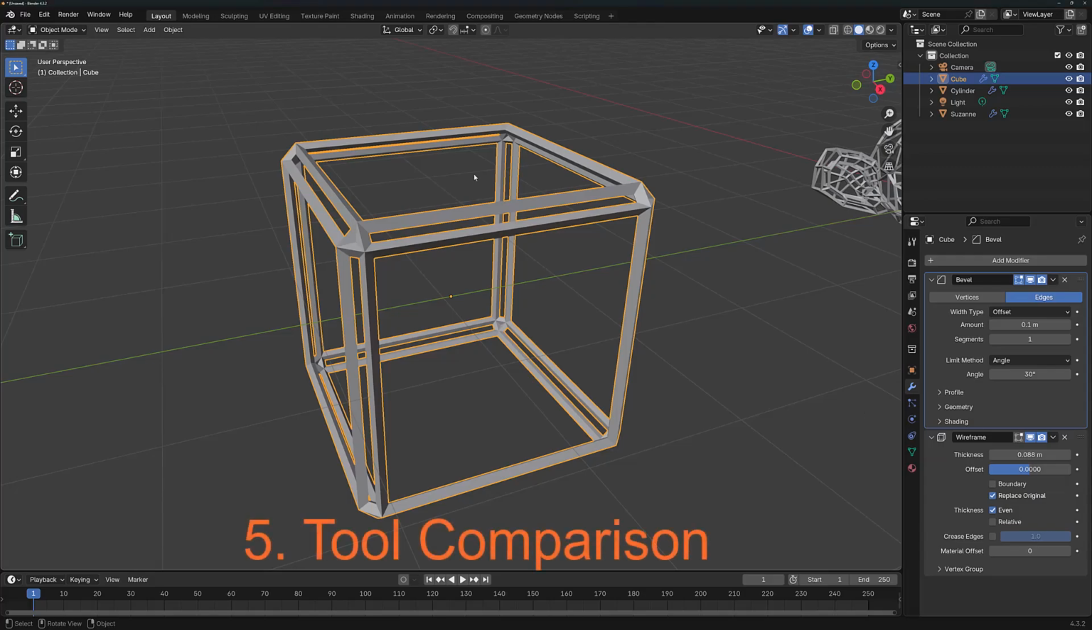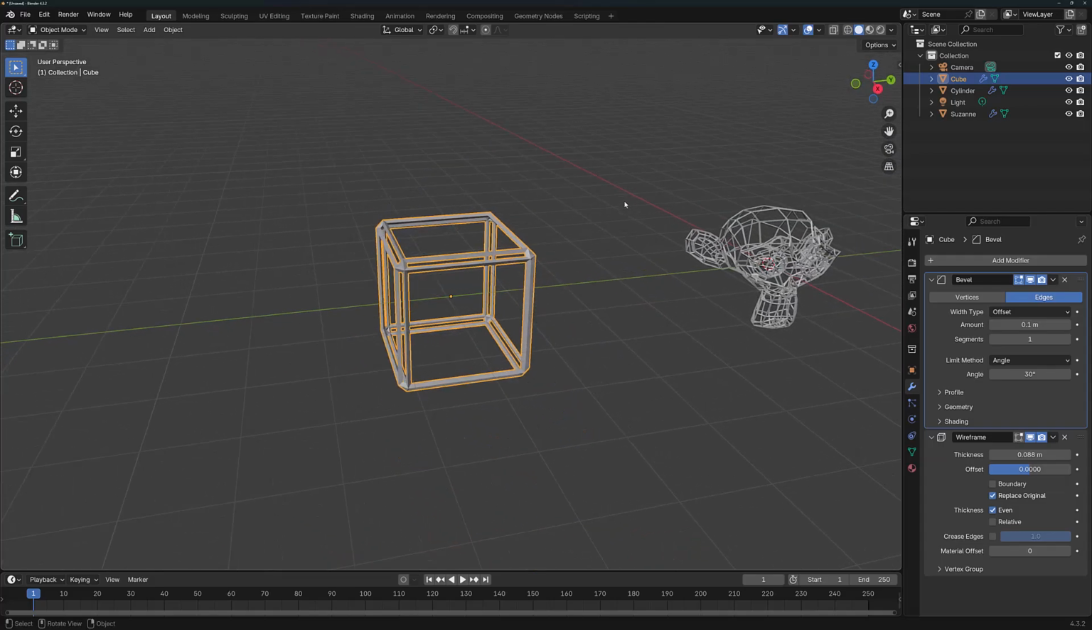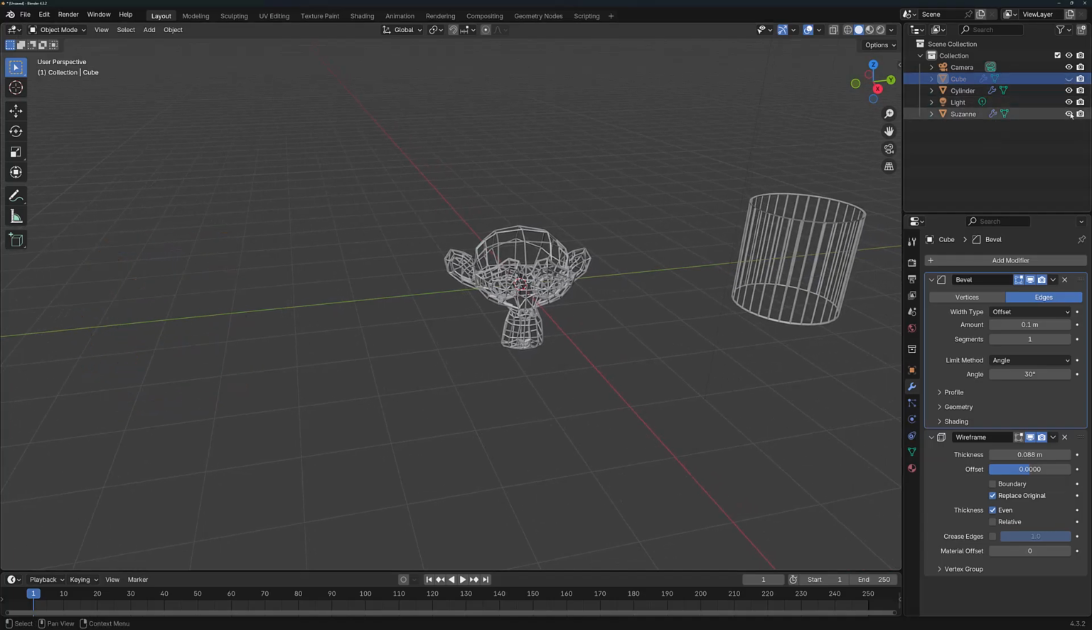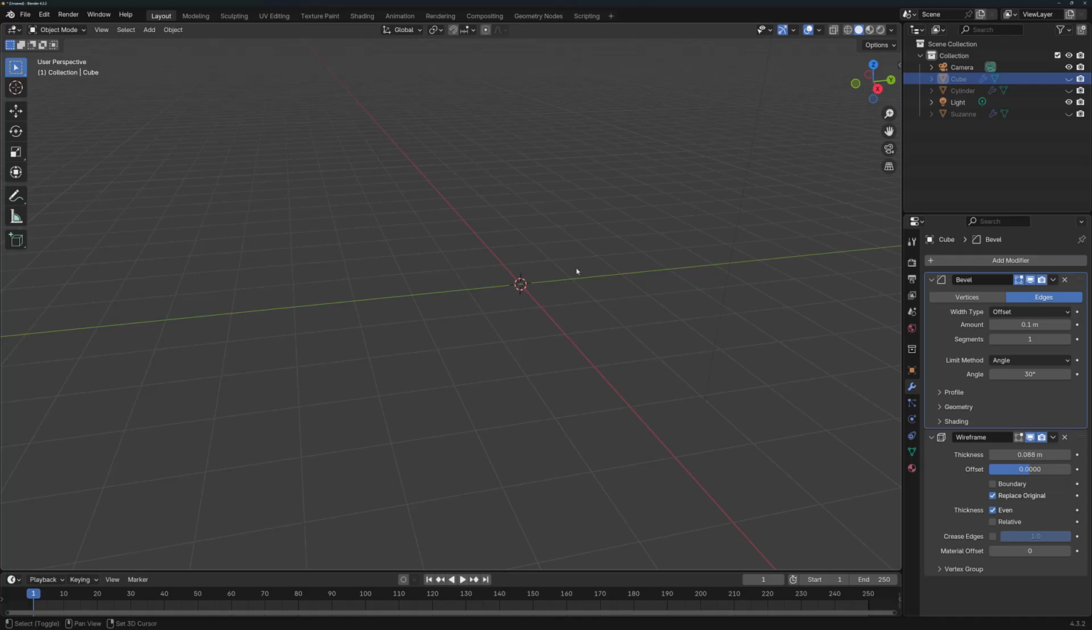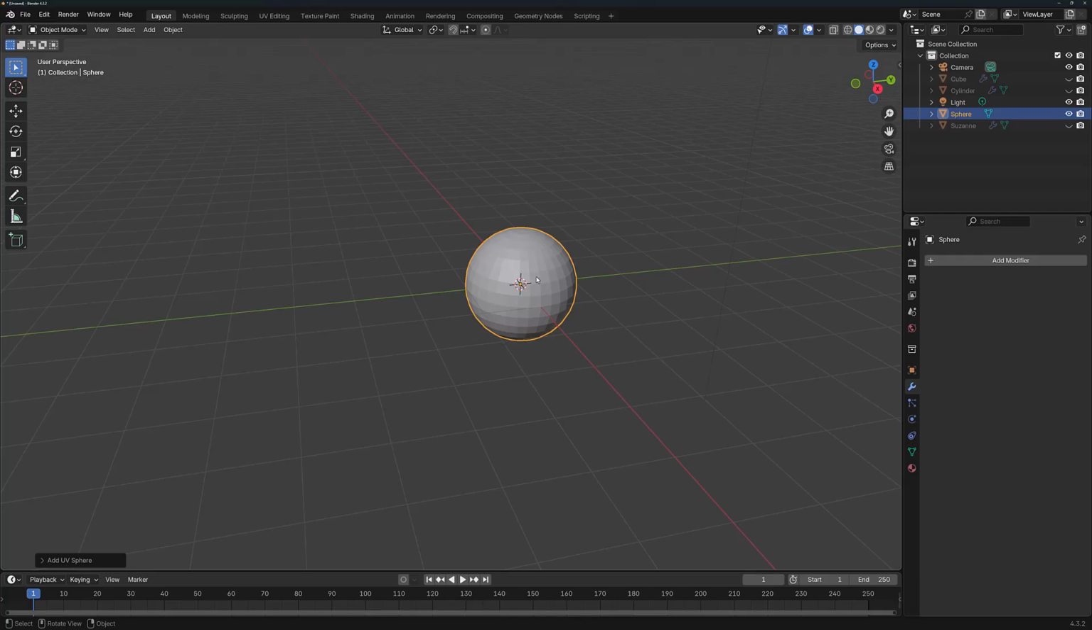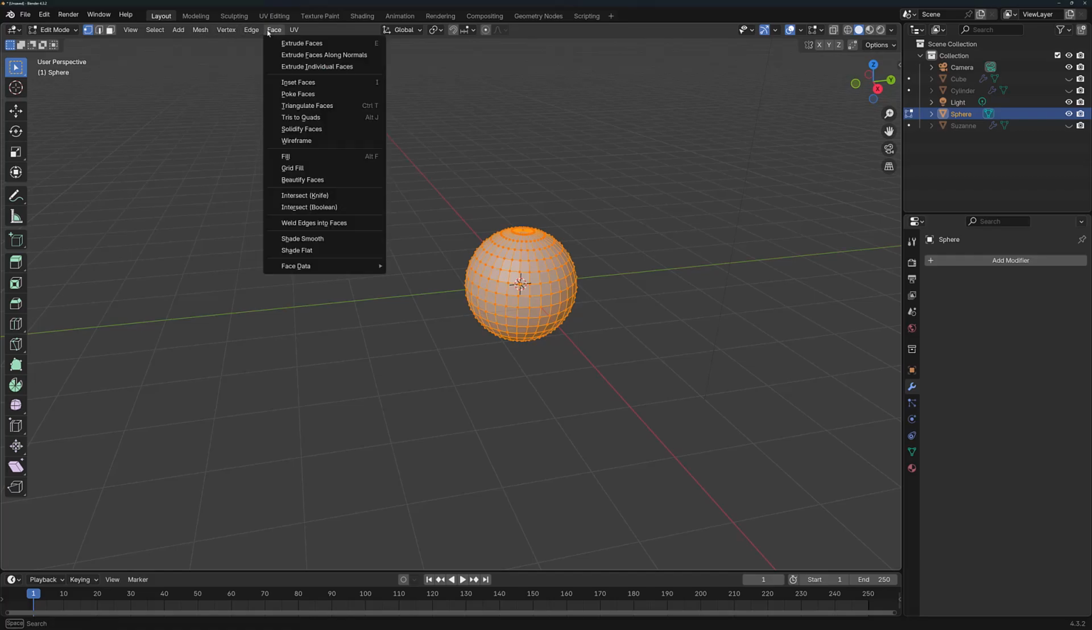The wireframe modifier is most similar to the wireframe tool. So as a recap as to what the wireframe tool will do, we're just going to hide the objects that we've created, and let's create a new one. This time we'll create a UV sphere. We'll hit the tab key to go into edit mode, and if we take a look at some of these menus here, under face we should have the ability to create a wireframe.